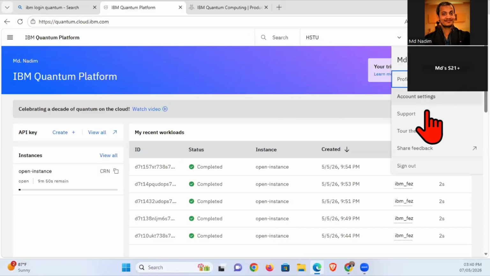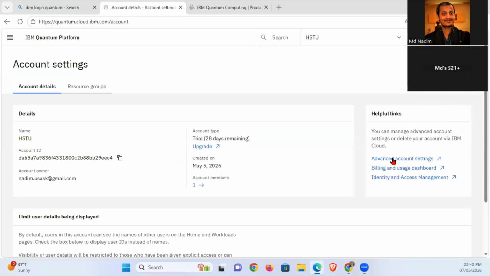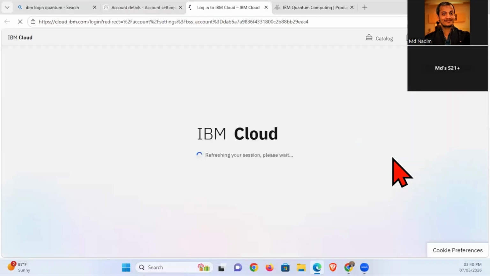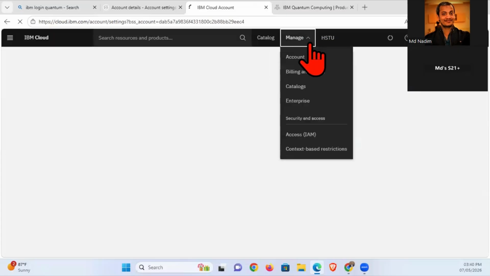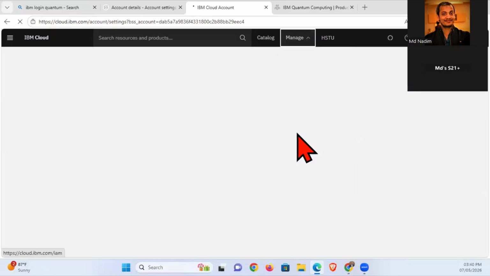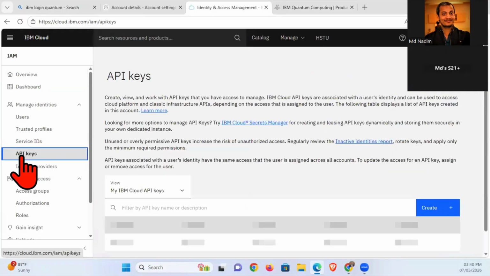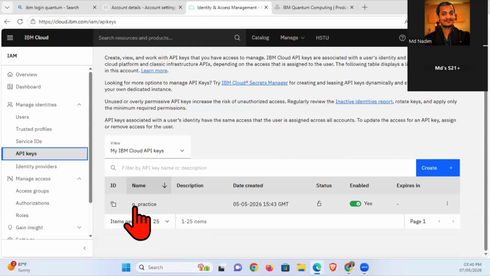To get the API key, we need to go to account settings, then advanced account settings, and from the advanced account settings, we will see, under manage, we can see the access and then the API key. I already created an API key here. I can copy the API key to my clipboard and use this API key in a Python program.